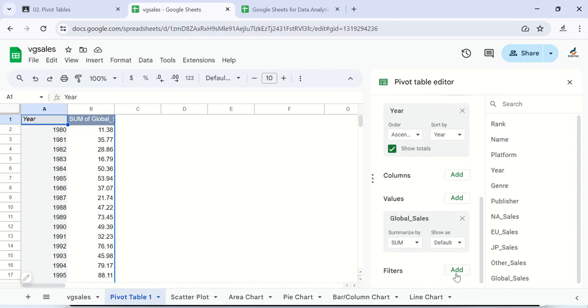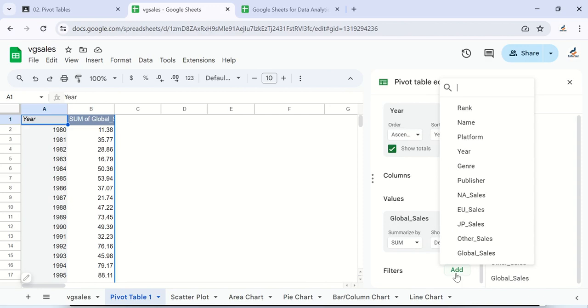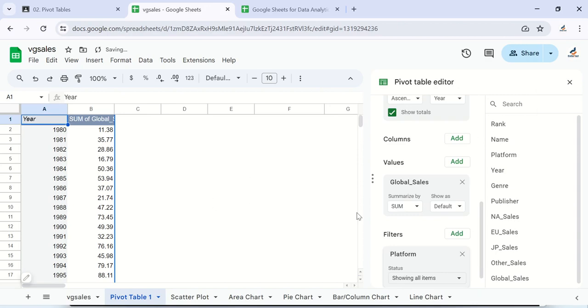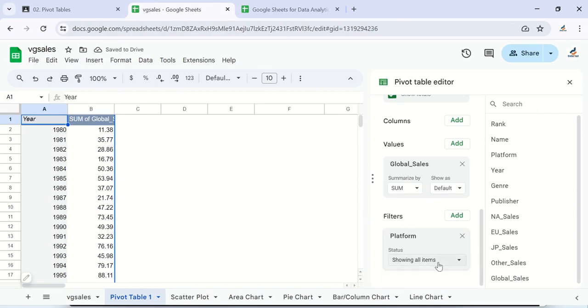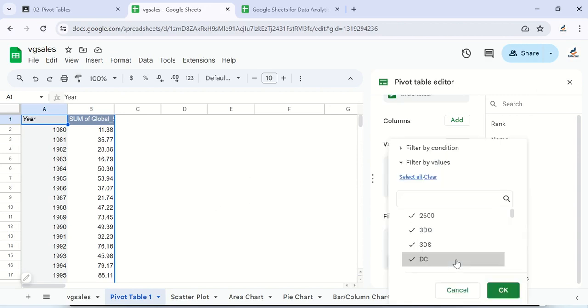You can actually add a filter, right? You can add a filter to say, okay, I want to filter by platform. So these are the years, right? So let's just add a filter and say we want to filter by platform. Once we add a filter, now this is showing all items from this filter. I can say, okay, I do not want to see all items. I want to see just the one for 2006, and then click on OK.